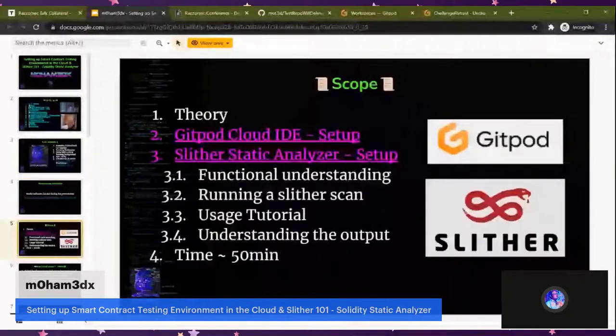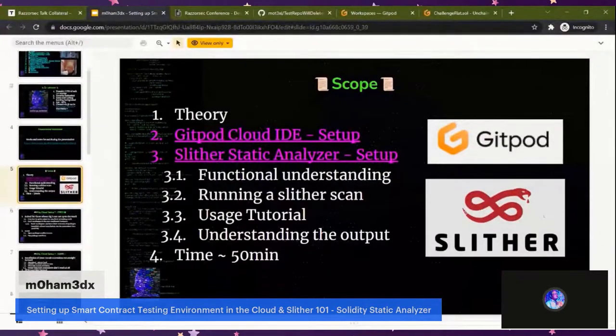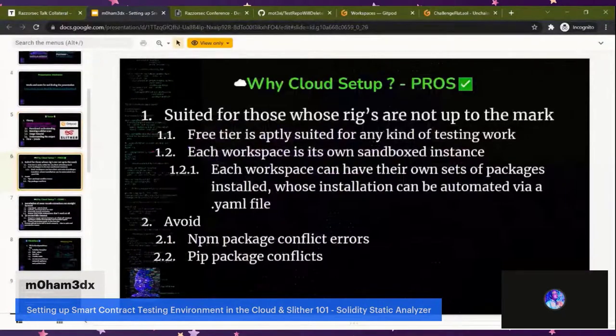We'll be talking about Gitpod, which is a cloud development environment, and then we're going to talk about Slither, which is a Solidity static analyzer. Static analyzer means that it analyzes code which is already deployed or sitting on your machine, and it's not changing. It's not dynamic in nature. This is why it's called a static analyzer.